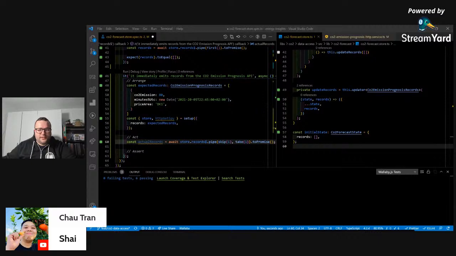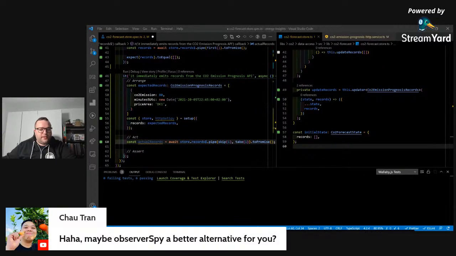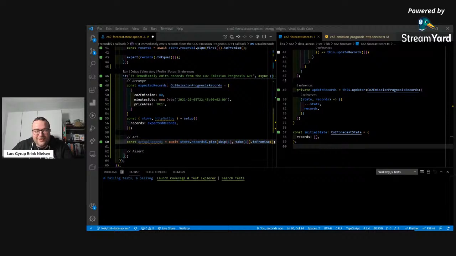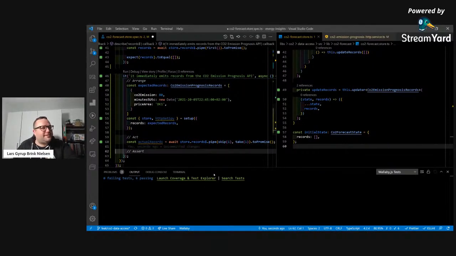Yeah, Shai Resnick created this observer spy. I haven't used it, but I remember it. Yeah, it might be a good option for me, or I will just have to take a bite of that poisoned apple that is RxJS marbles. Yeah, I'm going to need it for sure. I haven't invested the time to learn it.